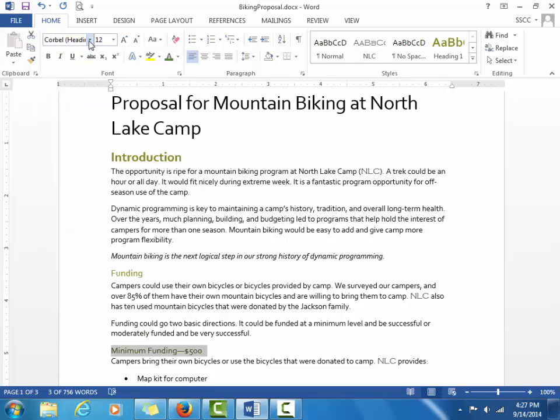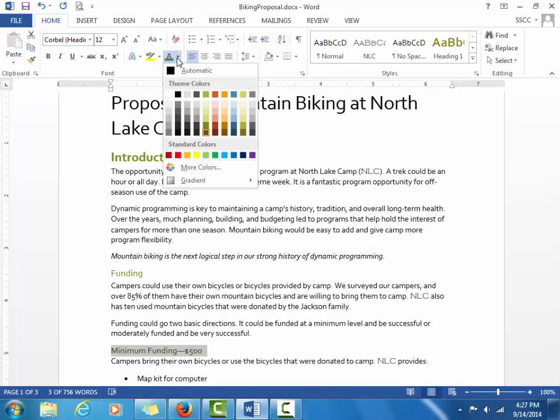Press the Escape key. Select the minimum funding 500 heading. In the Font group, click the Font Color button. The theme colors in the palette are the Basis theme colors. The selected color for the introduction heading, and the minimum funding heading, is still in the 5th column, last row of the theme colors. It's still Accent 1, darker 50%. Okay. Press Escape.